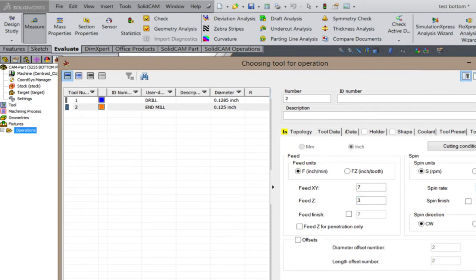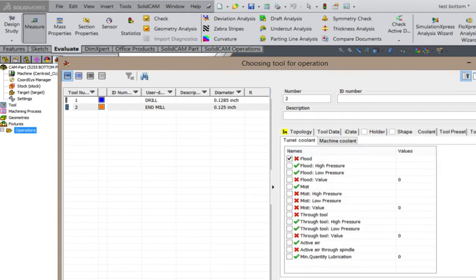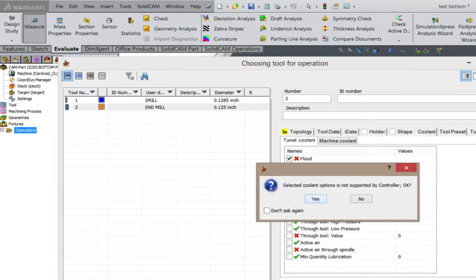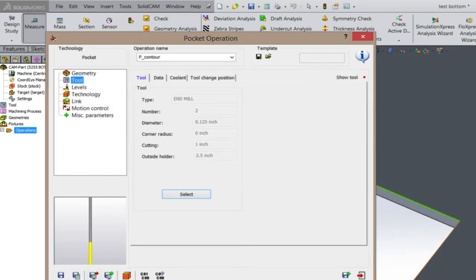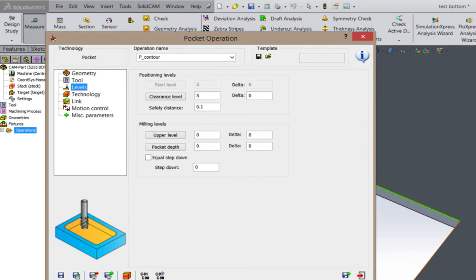My spindle speed, because it's a small diameter end mill, is going to be fairly quick. I'm going to put 3,500 in here. And again, coolant is your other option. All right, so we have our tool. Now we go to levels.